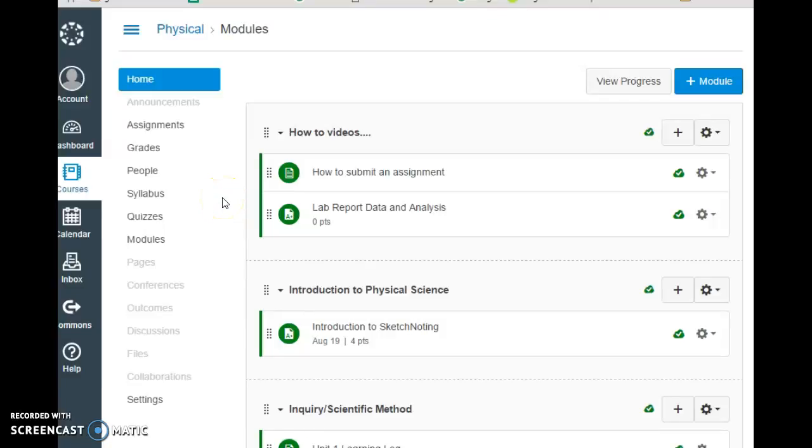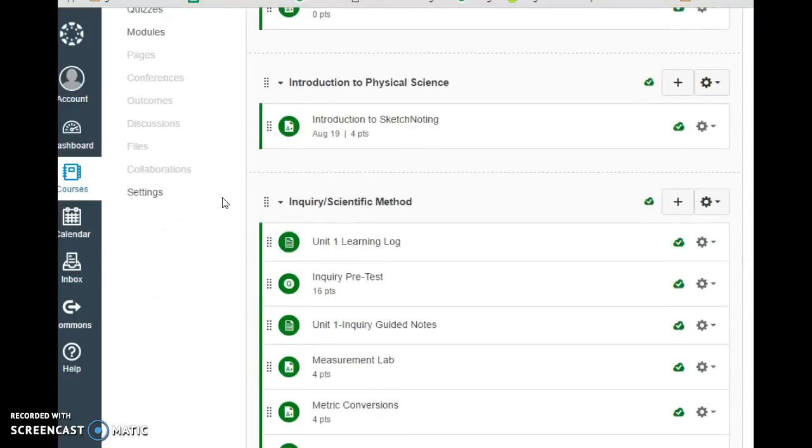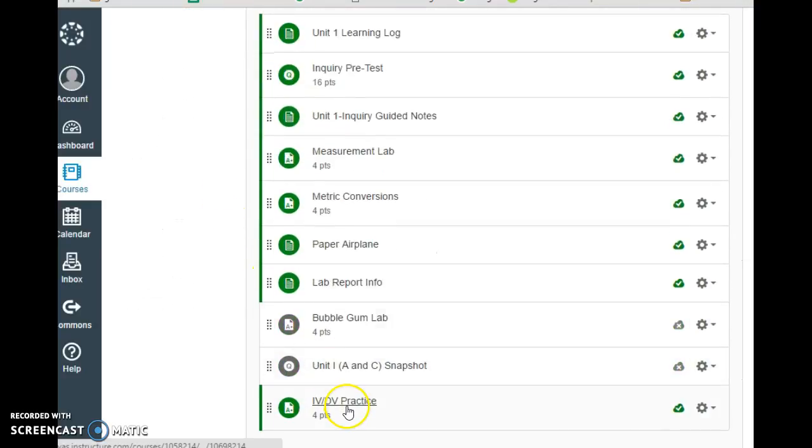Sometimes you're going to get an assignment where it's in a PDF and you're going to have to add your own text to it, and you can't do it directly to a PDF. So we have to use another Google extension. So I'm going to show you how to do that today. The assignment that we're going to be working on is the IV-DV practice for independent and dependent variable practice.